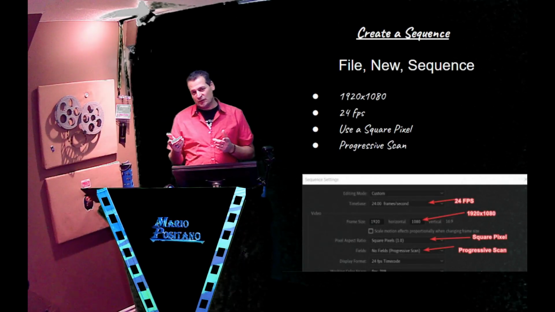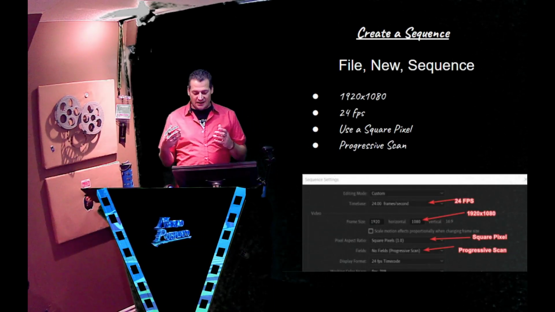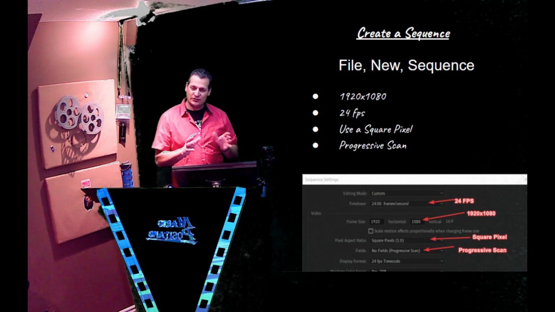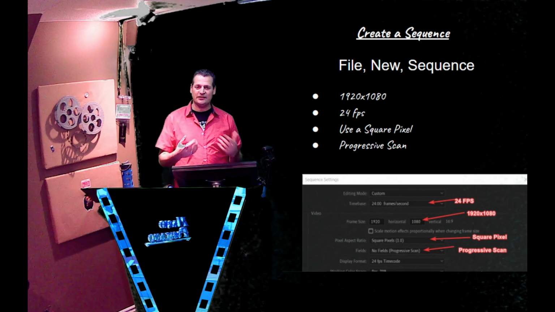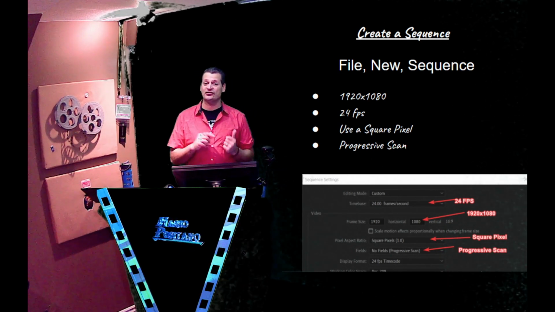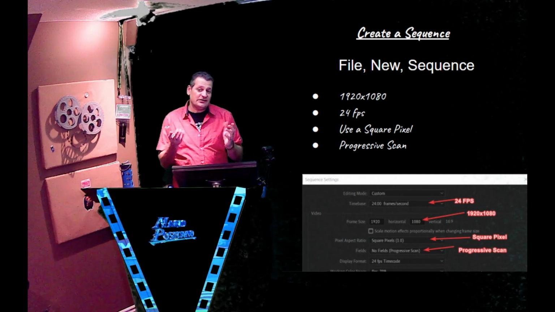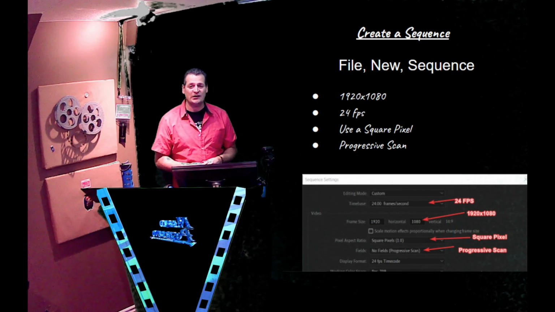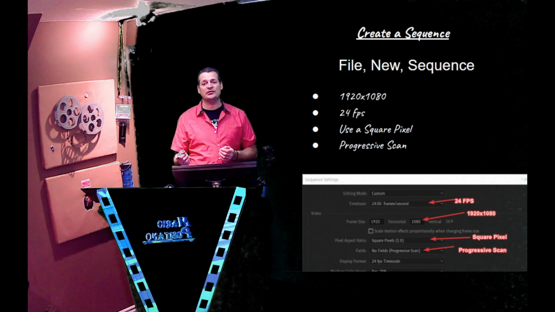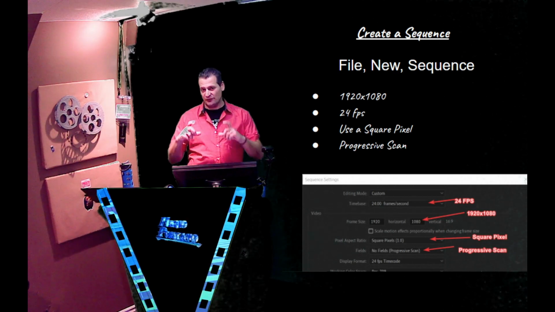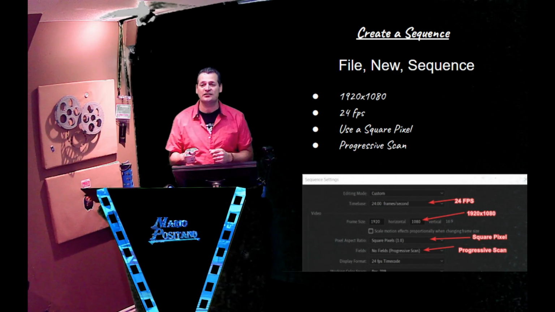So if you're creating animation, these are the settings you're going to want to use. If your content is from your phone, some of these settings might be different, but they have to match your source. So for animation, it's actually quite straightforward. Our resolution is 1920 by 1080, 24 frames per second, and make sure you have it set to square pixels. Otherwise, it'll stretch the image.